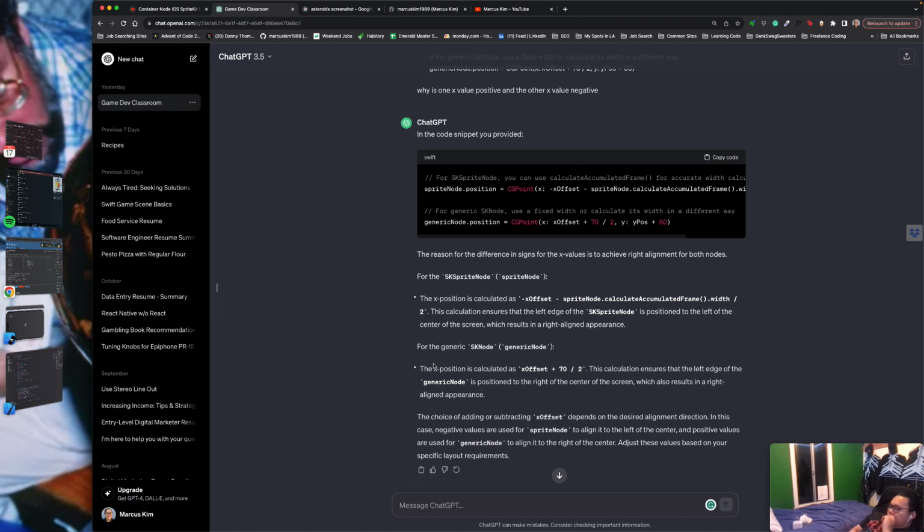Okay, it's saying, this is confusing what it's saying. It's saying the reason for the difference in signs for the x values is to achieve right alignment for both nodes. For the SK sprite node, the x position is calculated as negative offset minus sprite node dot calculate accumulated frame dot width divided by 2. This calculation ensures that the left edge of the SK sprite node is positioned to the left of the center of the screen, which results in a right aligned appearance.